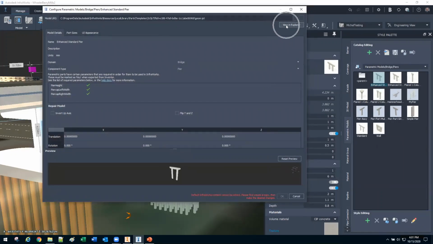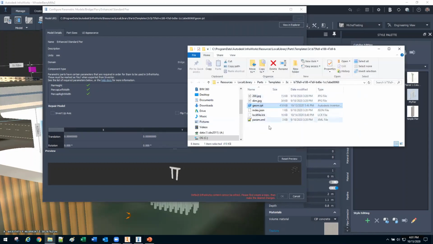You'll want to use the View in Explorer. When you click on that button, it's going to show up this folder. This is everything that's required to control this pier. And what I have is this geom.ipt. This is an Autodesk Inventor file.